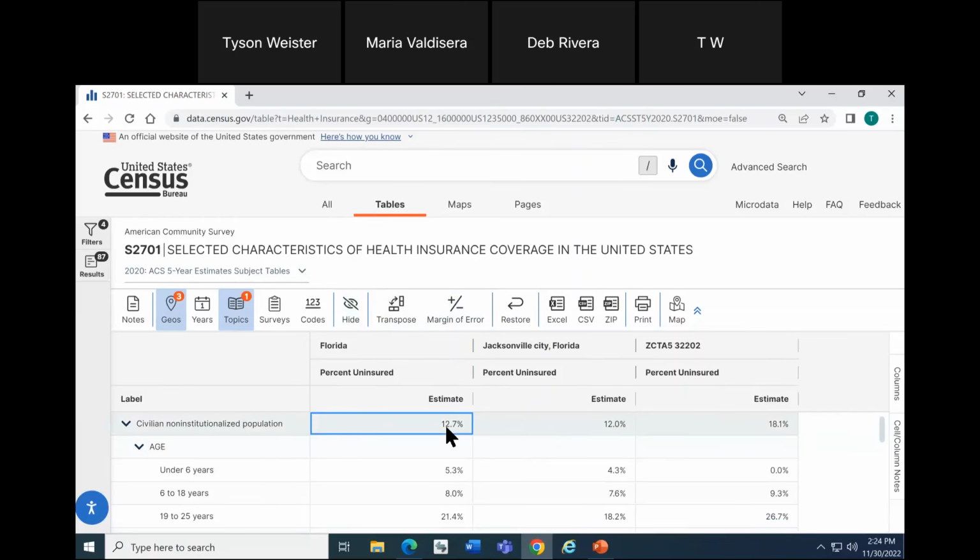You can certainly view the data in its original format and scroll through the tables side by side, but just to give you a clean look of what can be done on the site is a nice side-by-side comparison of an individual estimate, such as the % without health insurance. We see it's 12.7 in Florida, 12 in Jacksonville City, and 18.1 in zip code area 32202.